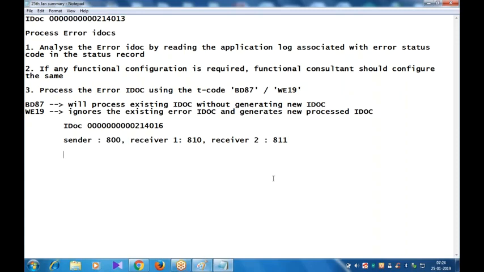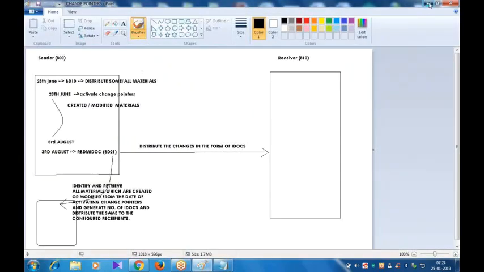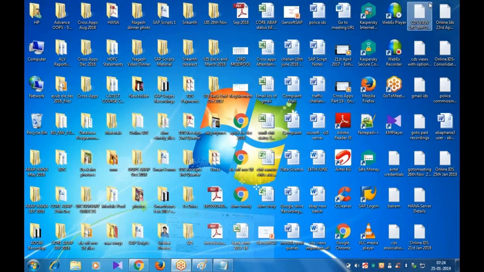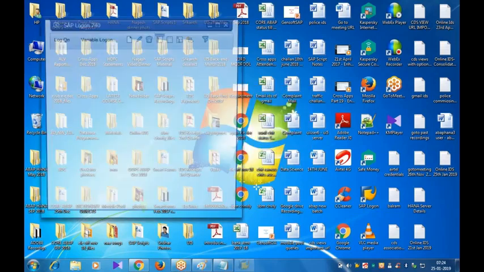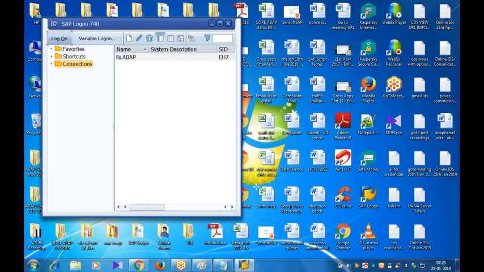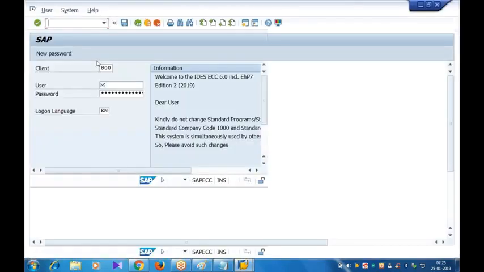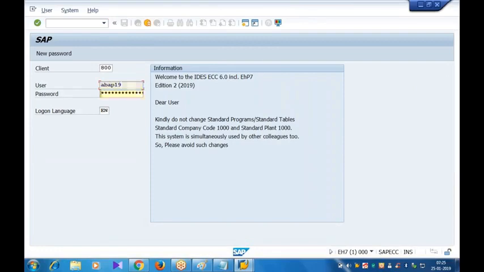Okay, so I'll quickly do this. Just cross check. We require three logical systems, because overall three systems are involved in IDOC communication. Already we have two logical systems. Okay, so I'll just go to sender client and create the third logical system.